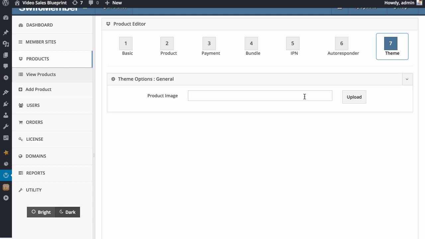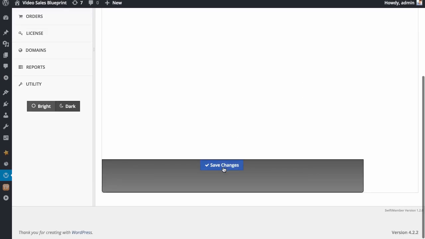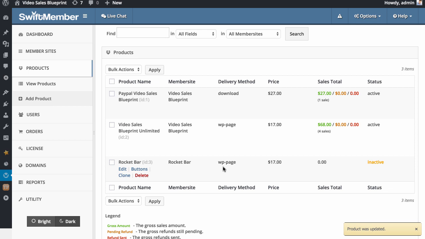So this is basically where we'll be able to add a product image to suit our theme, where people can see what they've actually got. All right, let's go ahead and click Save Changes. And we're done. We've just created an entire website membership and product to go with it.